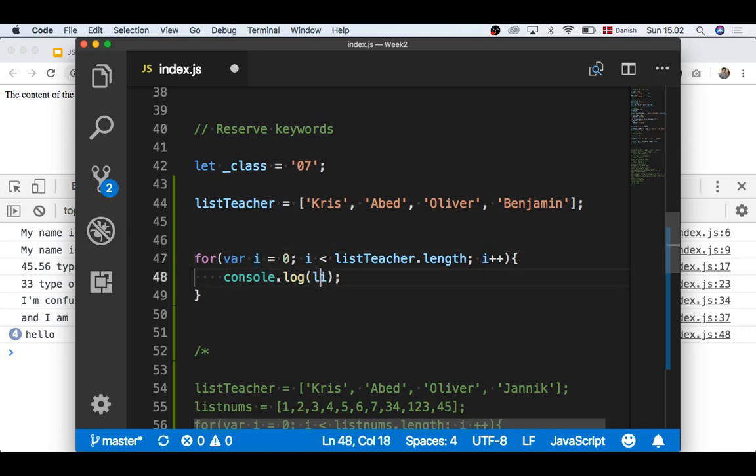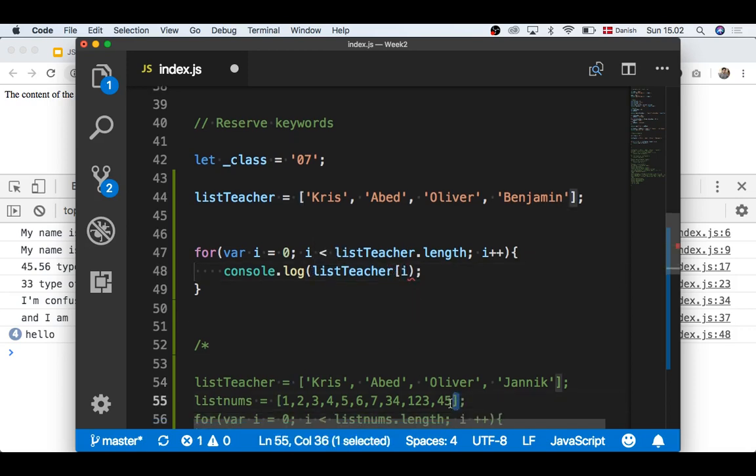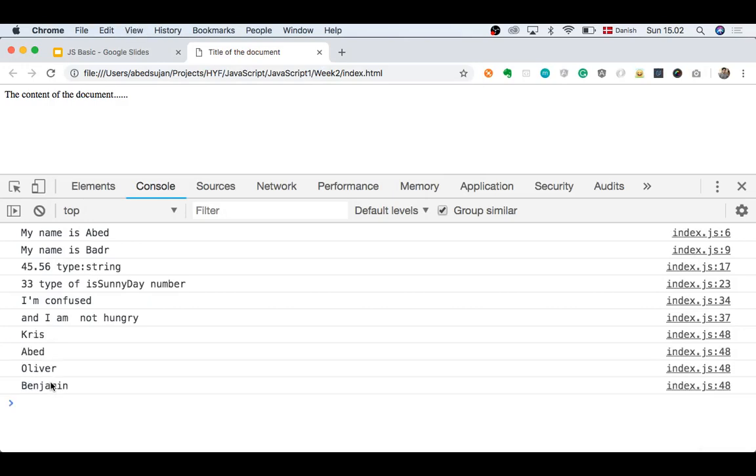So what we can do instead is, now you copy from here. Yeah, that's the easiest way. Okay, so let's see if this works. And yes, it prints out all the elements in the list of teachers.